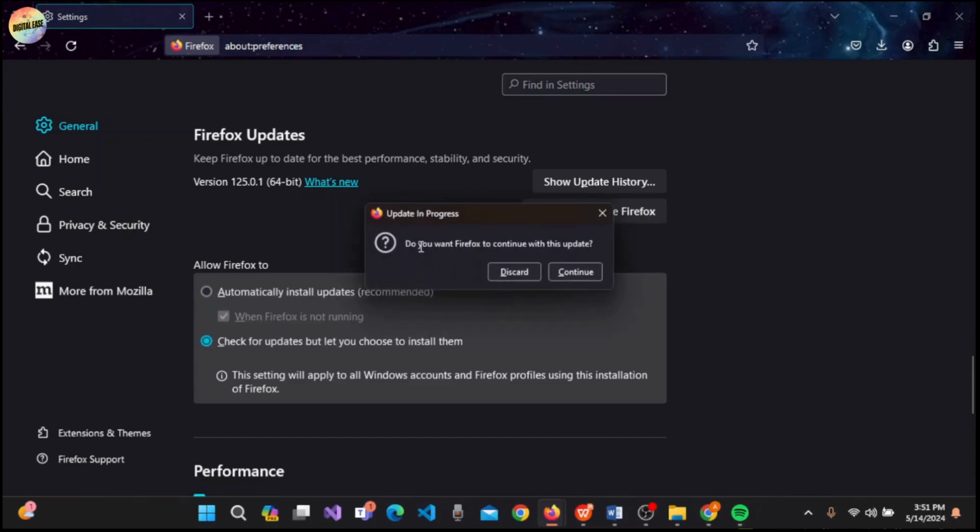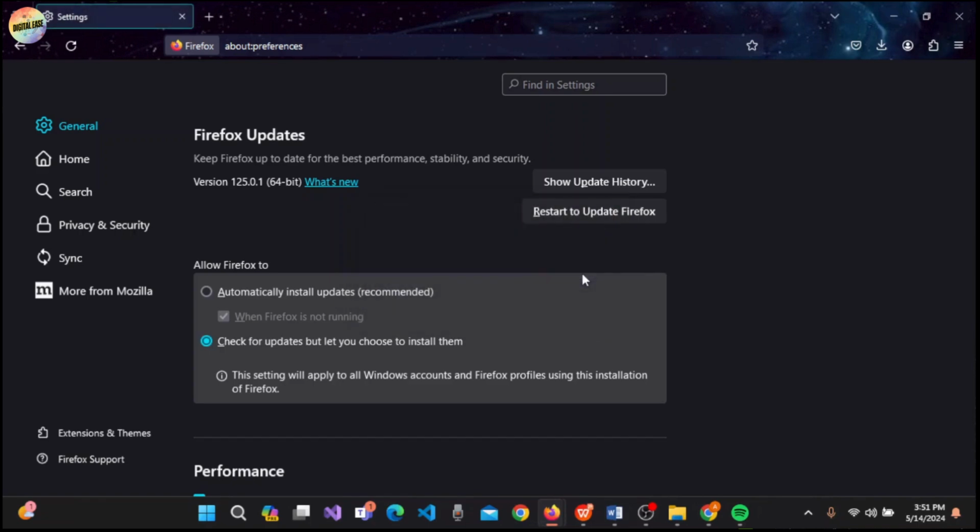And here it is said, do you want Firefox to continue with this update? So you have to click on the Continue button. And once you have done that, you have successfully disabled the automatic update on Firefox.